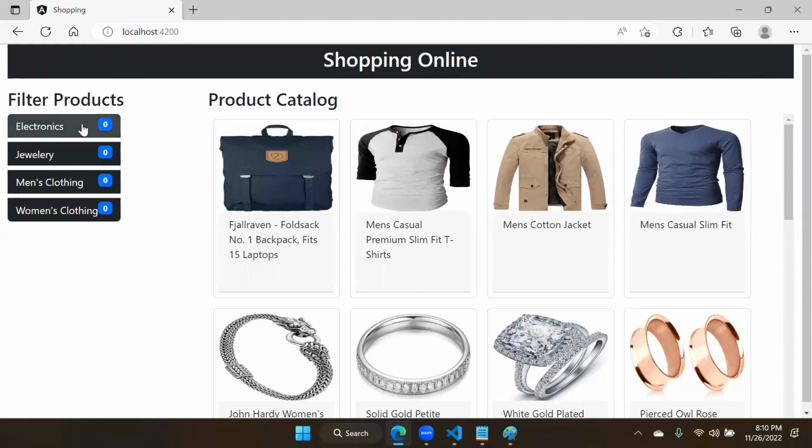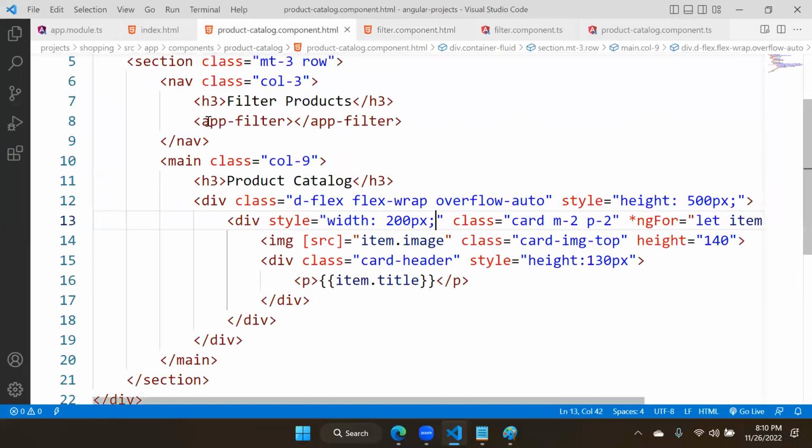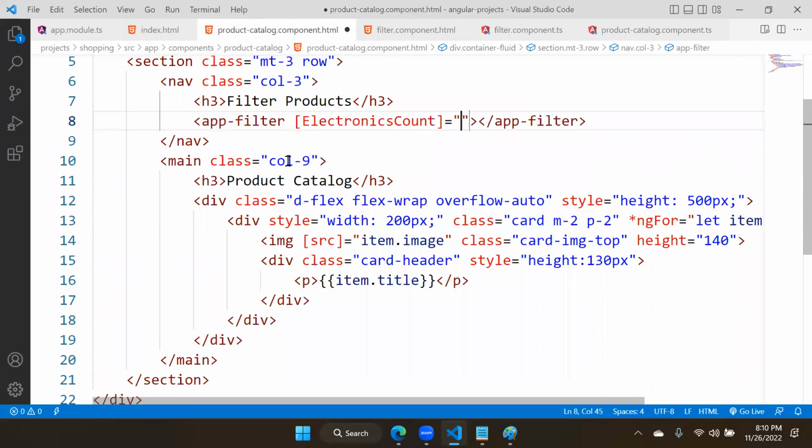Now when I want this count updated, that means that information we need to send from this to this. From parent to child, we need to transport the data, right? How do we transport the data from parent to child? Let's go into the product catalog. Here, app-filter has a property. What is the property? Electronics count. How to get the electronics count?